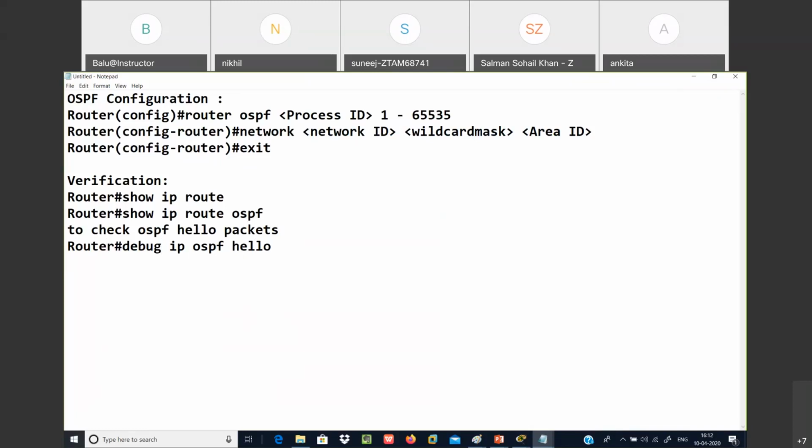That's it. OSPF neighbor table: show IP OSPF neighbor.